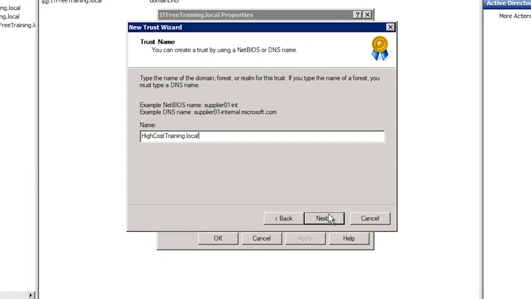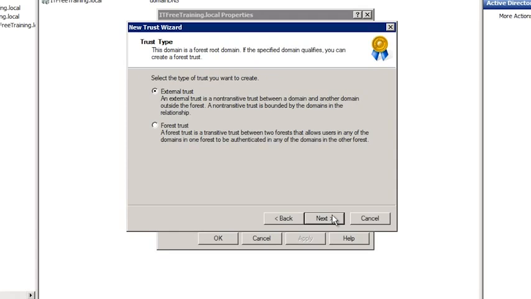In this case, I will create a forest trust between the IT free training domain and the high cost training domain. At present, both domains are in the root domain of their own forest. Windows will find and detect that the other side is another forest. You could choose the first option, External Trust, which will create a trust between the two domains. This is a non-transitive trust, so only the two domains selected will be able to use the trust.